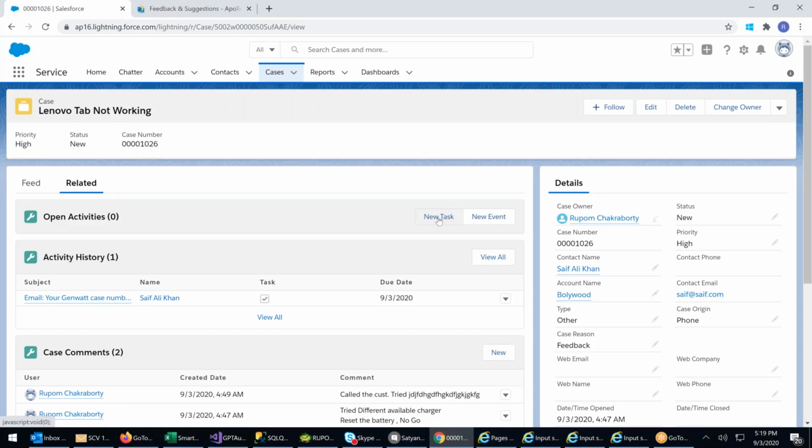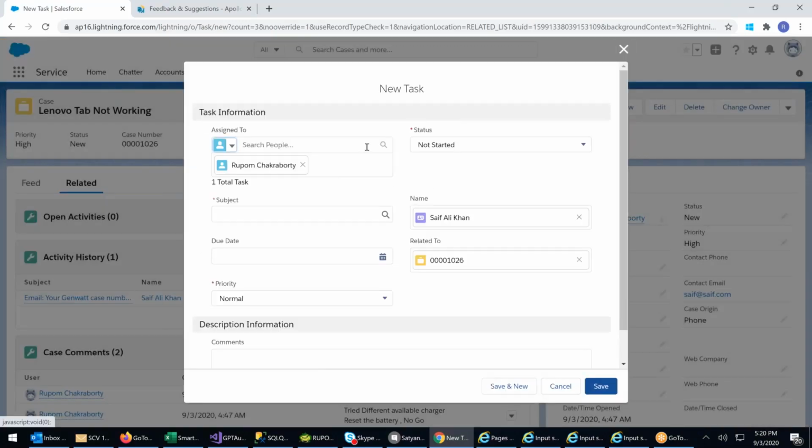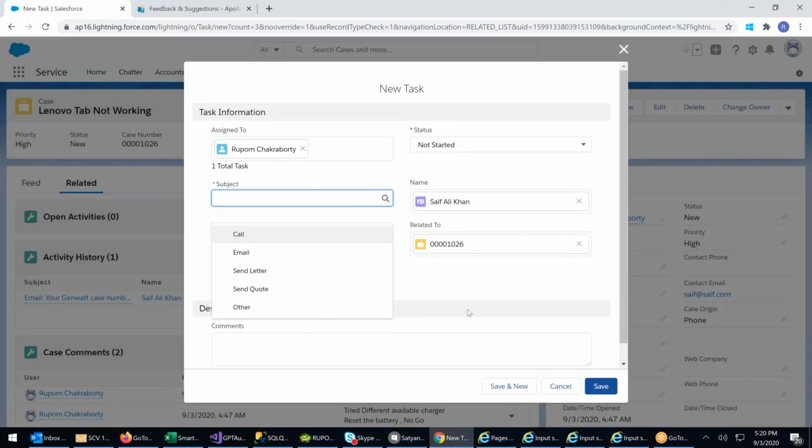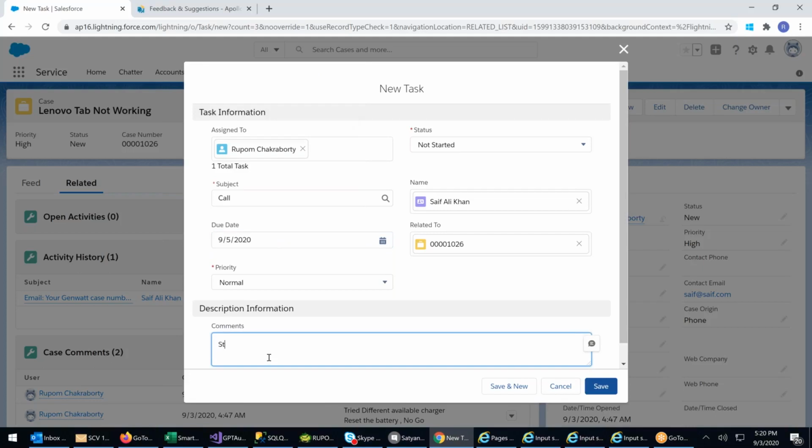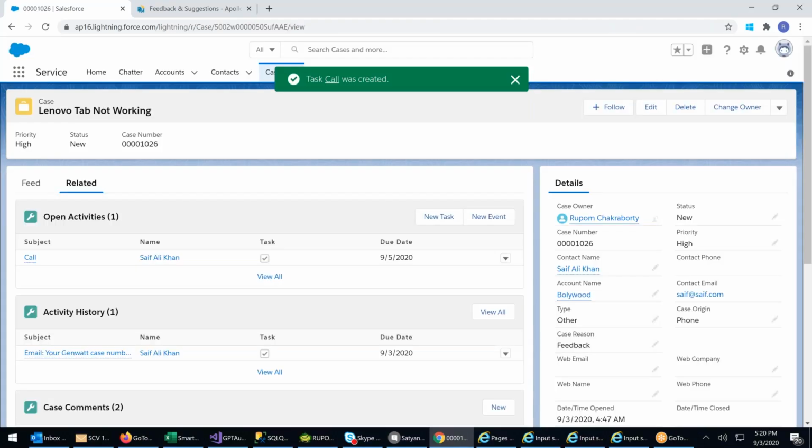They can go ahead and create a new task. See, under activities there is new task, new event. They can say new task. The system will ask what type of task it is. So subject, everything. They can say it's a call. Due date: I have to call the customer by tomorrow and update the status. Status is not started. We have to update the status to the customer by the 5th of this month.